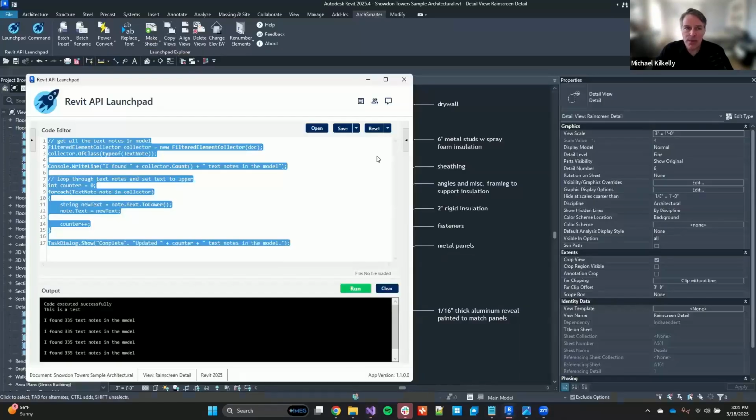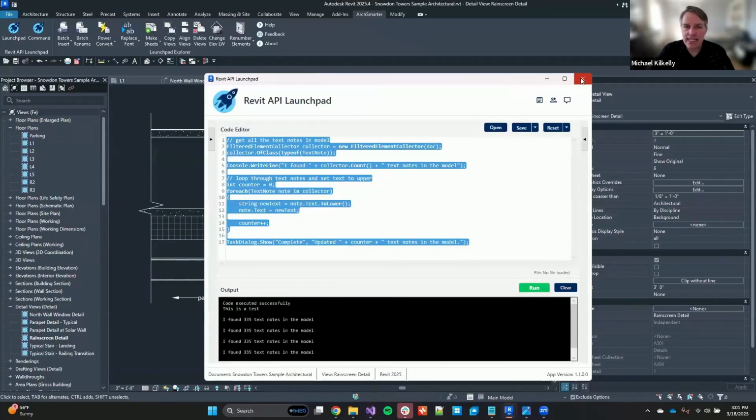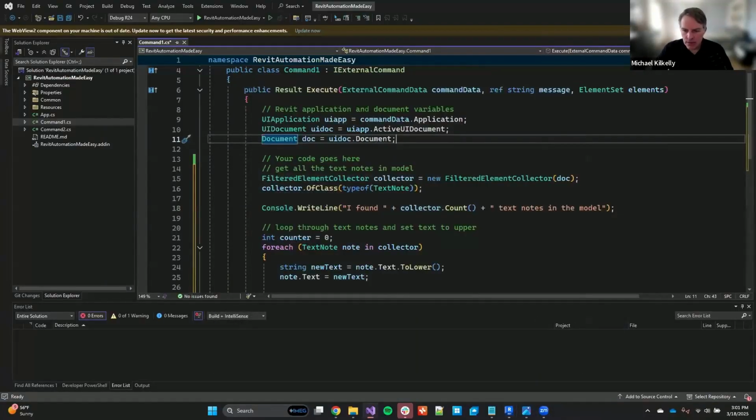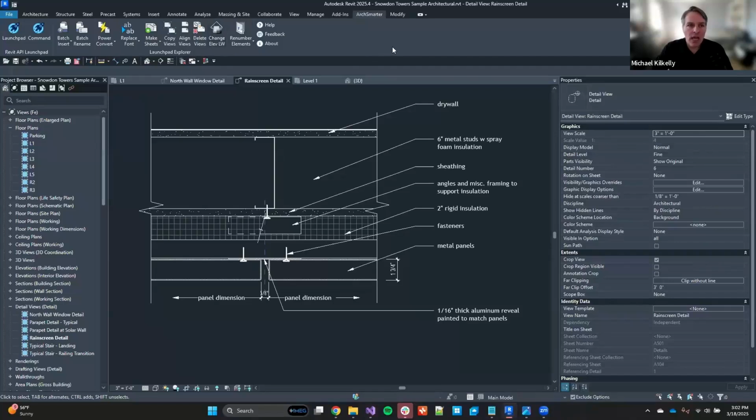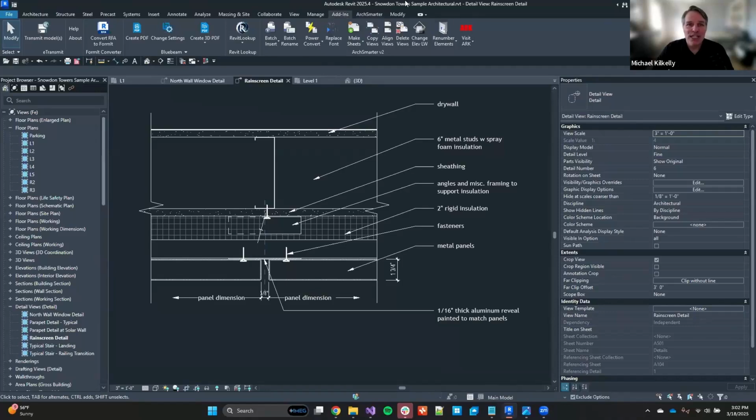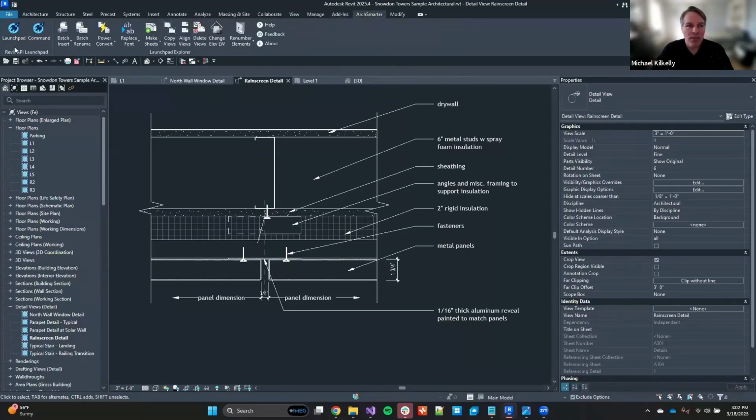So a question came up about user interfaces and things. Let me go back into Revit here. This is a new toolbar that I'm going to be coming out with soon, probably in a couple of weeks. It's called Launchpad Explorer, and it's going to be available as a free download. Essentially, I took all of the tools that I had available in my Smart Pack add-in and I rewrote them in Launchpad. And so this is 100% Launchpad.